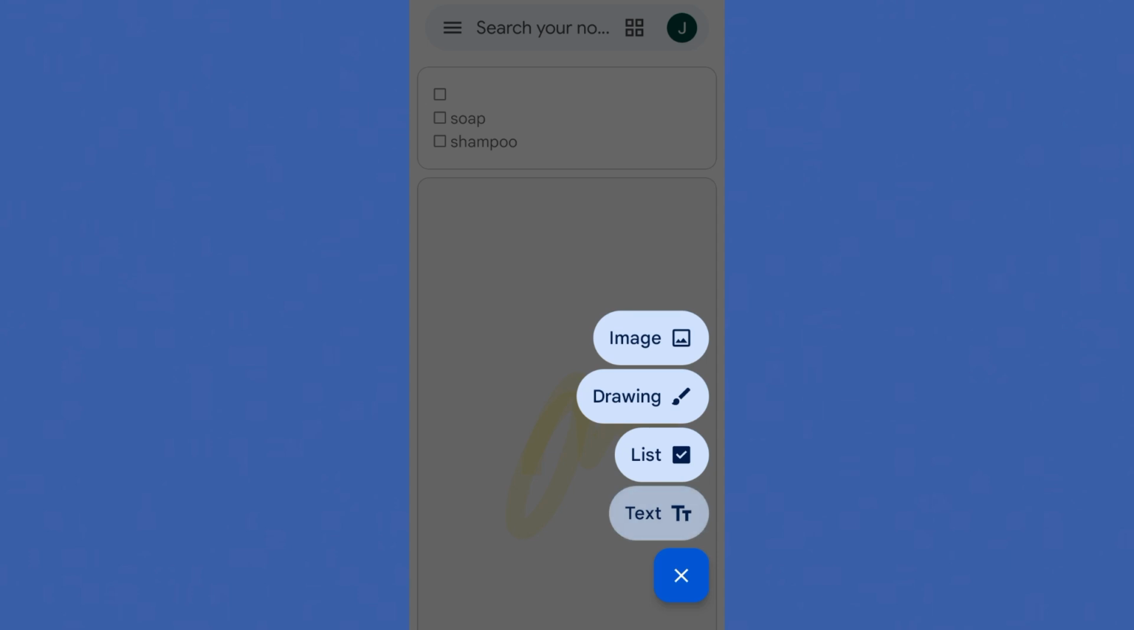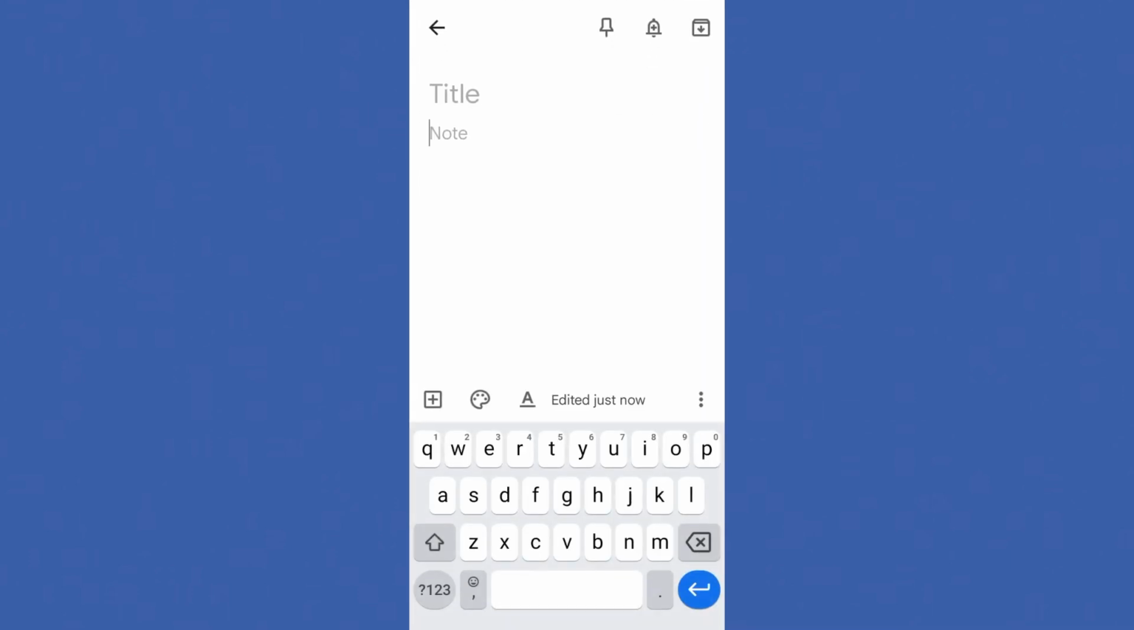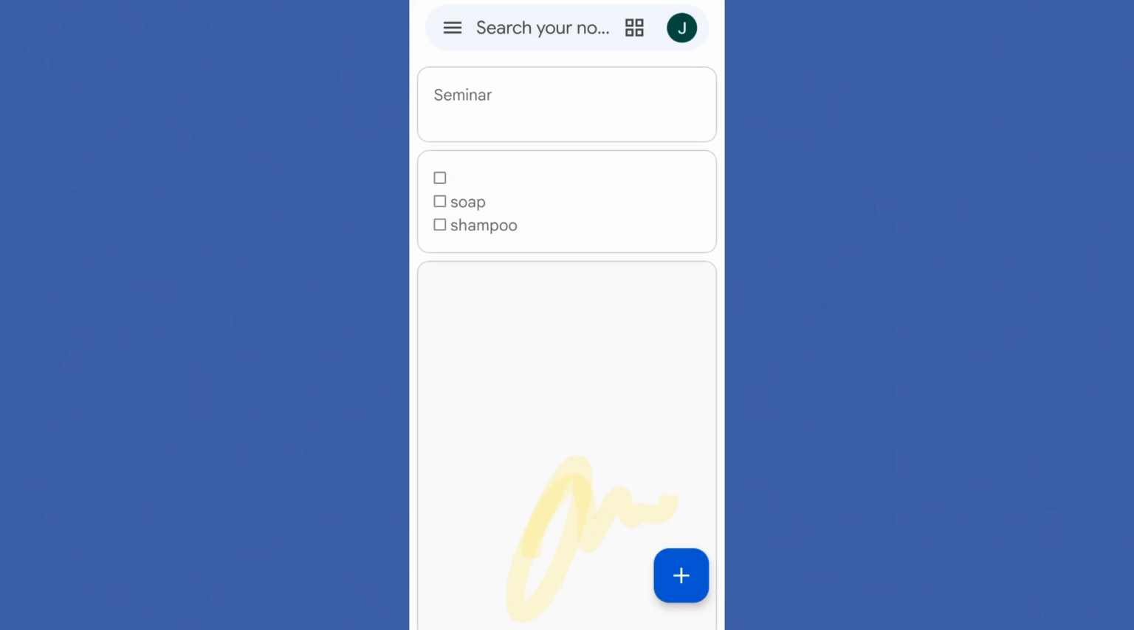Last, if you want to create or make notes by adding some text, let's just say you have an upcoming seminar, and then you can add details here. Tap this arrow and this note will be saved automatically. So that's how easy it is to make notes in Google Keep.